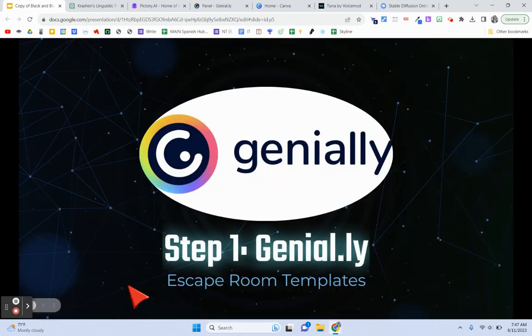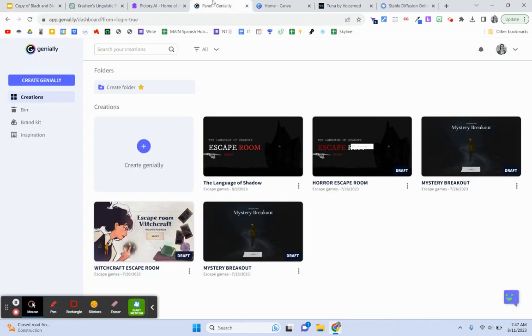So the first thing that I needed to do to create my escape game was create the template. And for this, I did not use AI. I used a software that someone recommended, which was Genially. And they have a lot of really cool escape room templates. I'm going to show you here.